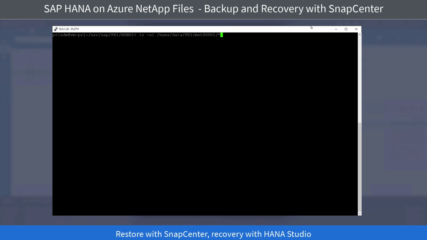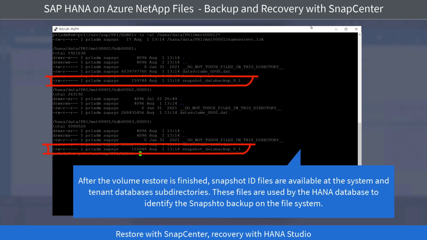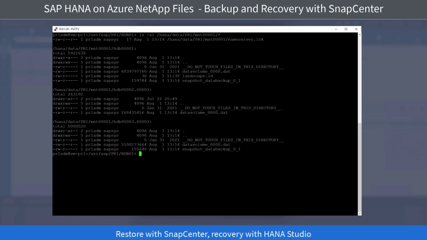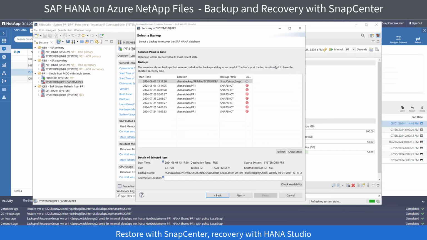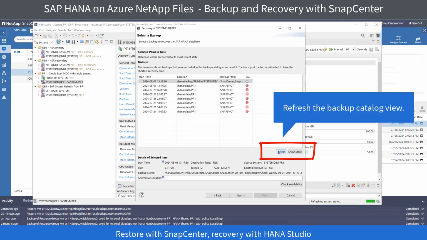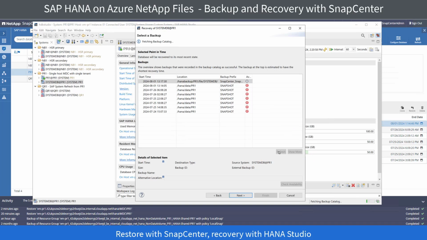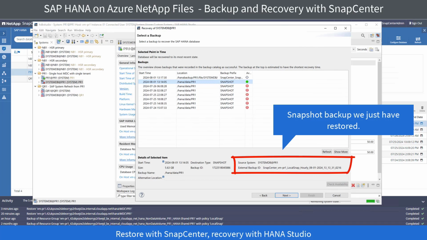At the HANA database hosts, 2 snapshot identification files are available within the subdirectories of the system and the tenant databases. These files were created by HANA during the snapshot backup operation and are now used to identify which snapshot backup has been restored. Back in HANA Studio, we need to read the HANA backup catalog again by selecting the refresh button. With this operation, HANA Studio compares the backup catalog with the current content of the data volume. Since we have restored the data volume to the state of the newest snapshot backup, HANA Studio marks this backup as available with the green icon.